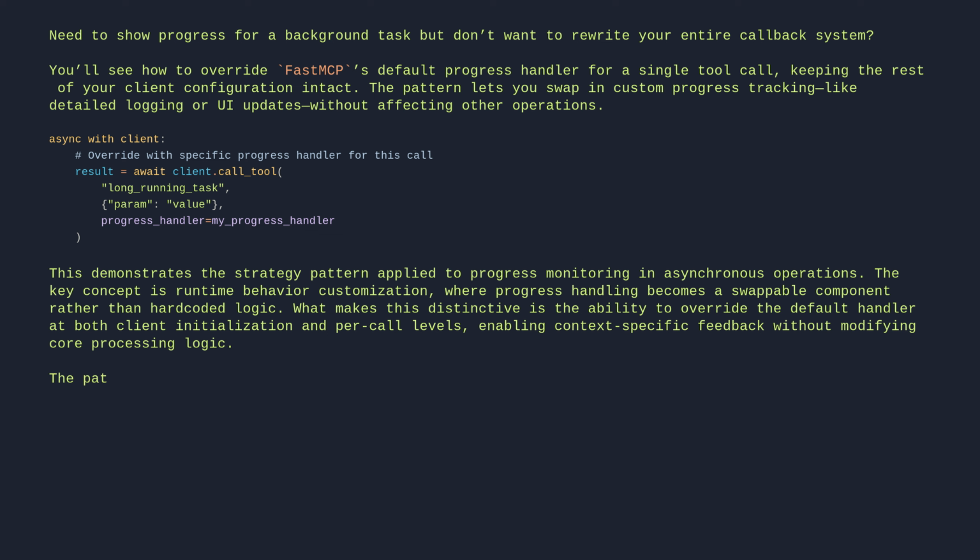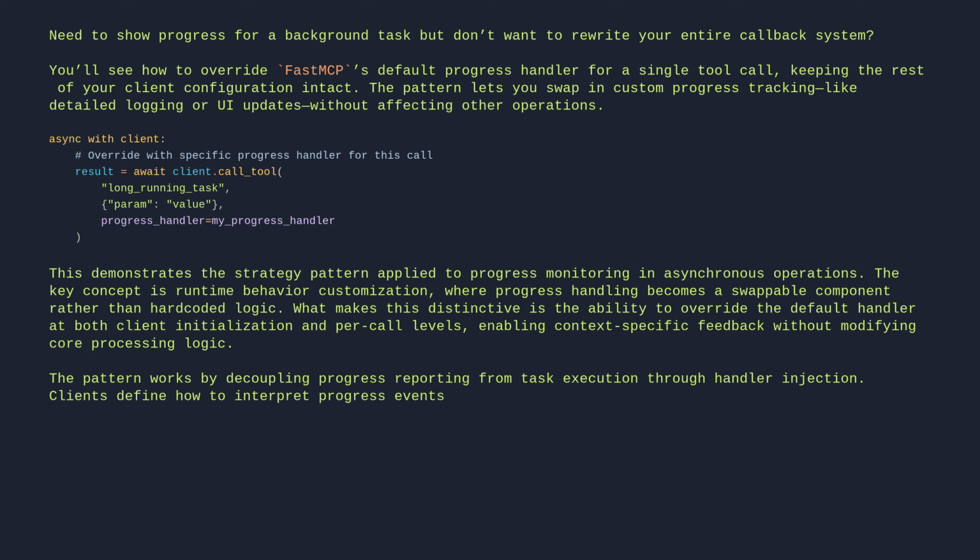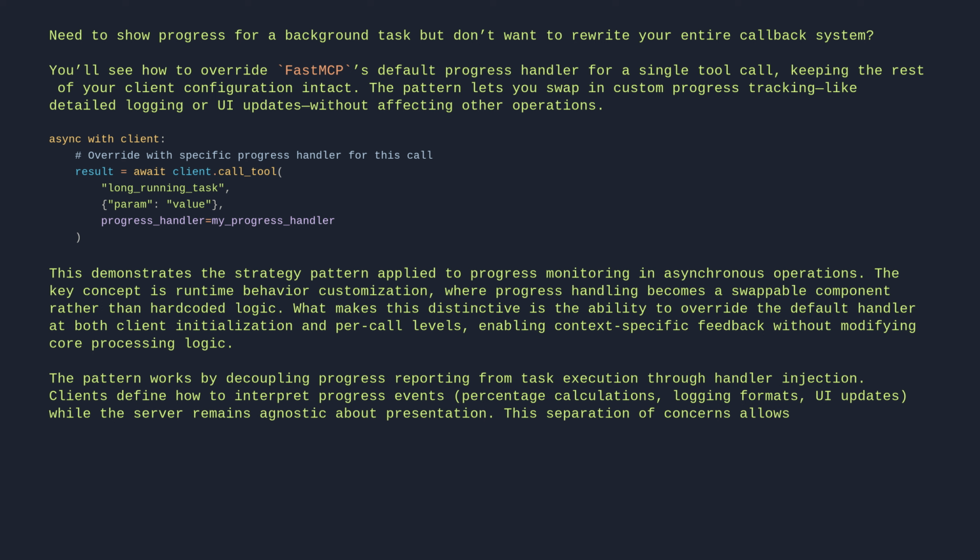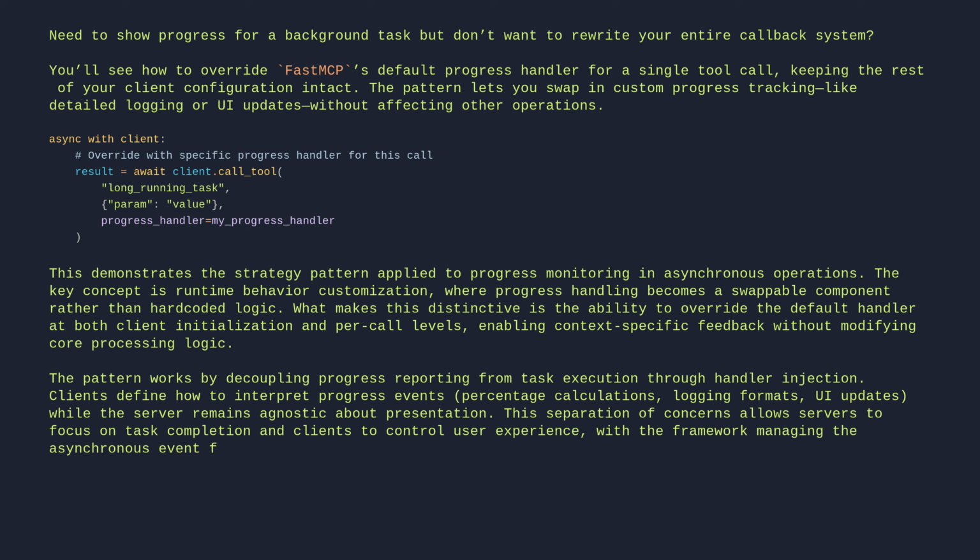The pattern works by decoupling progress reporting from task execution through handler injection. Clients define how to interpret progress events, percentage calculations, logging formats, UI updates, while the server remains agnostic about presentation. This separation of concerns allows servers to focus on task completion and clients to control user experience, with the framework managing the asynchronous event flow between them.